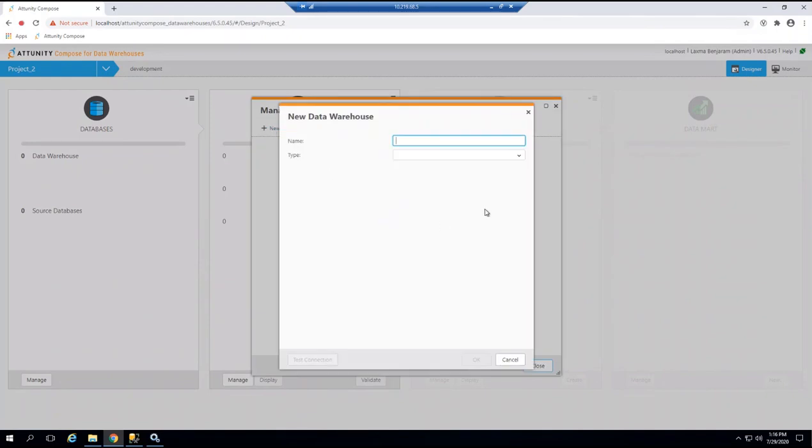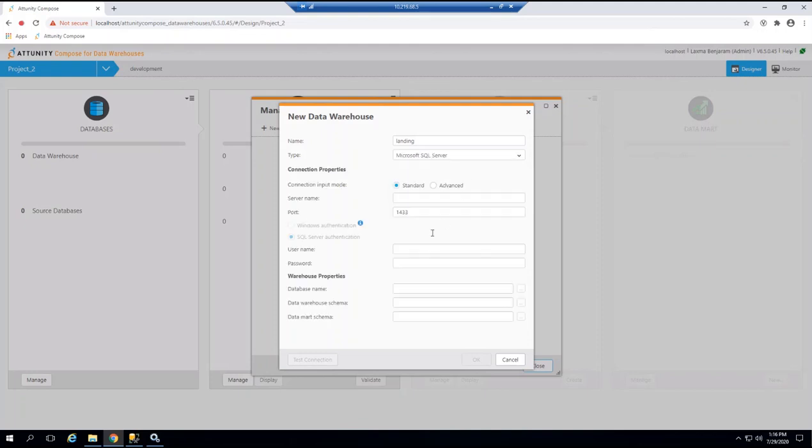First one is a landing database. What exactly is landing? It is the source of your data, like where Attunity Replicate is sending it. You need those database details. You have to select what type of database it is. These are the databases currently supported by Compose, but for our use we are using Microsoft Azure SQL Server. You have to provide the server name and all the details, and you can test the connection. Once you click that, it will add it into the source database.